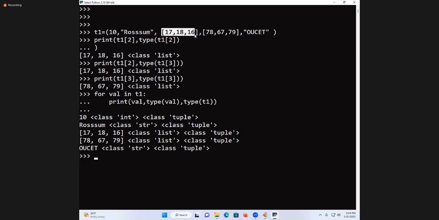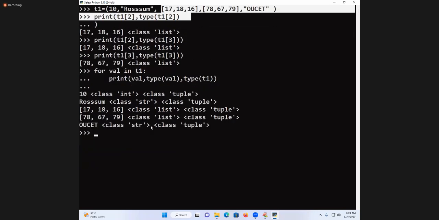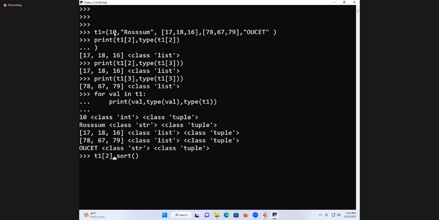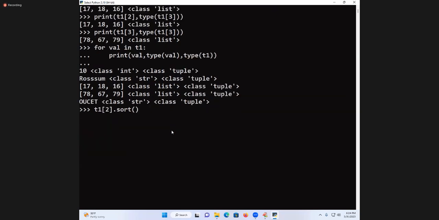Please sort this data in ascending order. How do you locate it? First of all, 0th index, first, second index. Tell me now. T1 of 2 dot sort. So what is that? You print that T1, students. Once again, you print it. You see this. Is it sorted or not?